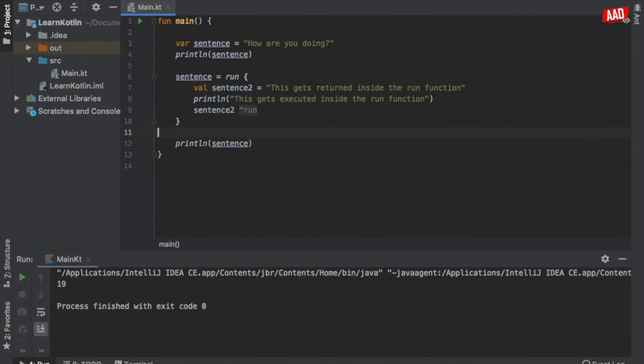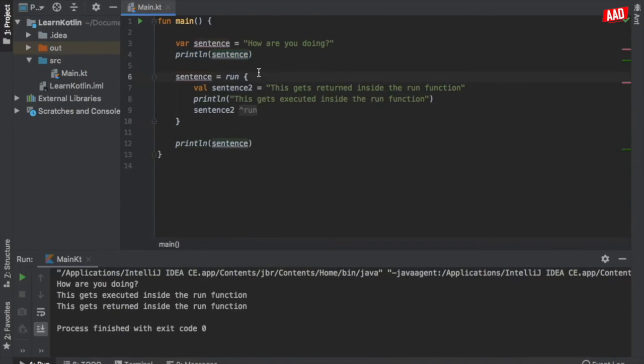And if we click on play, you'll see it says how are you doing, because that's what we decided to print line up here. Then we will refer to sentence, and we will create this run block, and it will say val sentence2, and this gets returned inside the function. And you may have noticed that that's actually at the bottom, and it's not in the order as you see in the block. That is because here we assigned the value of this string to sentence2, which gets returned to sentence and then printed later.